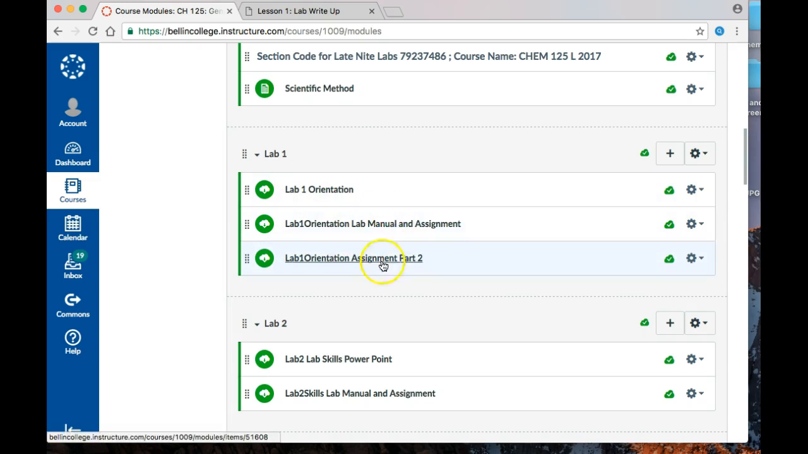Again, Canvas is not where you are doing your assignment. All of your assignments are being done on Late Night Labs. The grading is done on Late Night Labs. I then transfer those grades into Canvas. However, everything to do with the labs is done on the Late Night Labs website and not on Canvas.